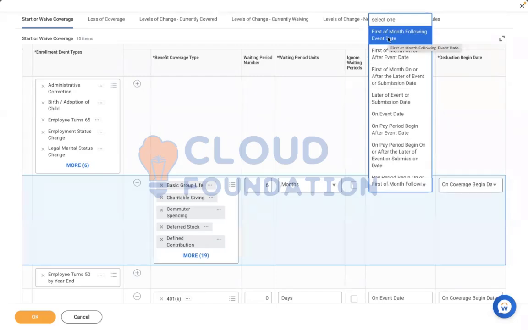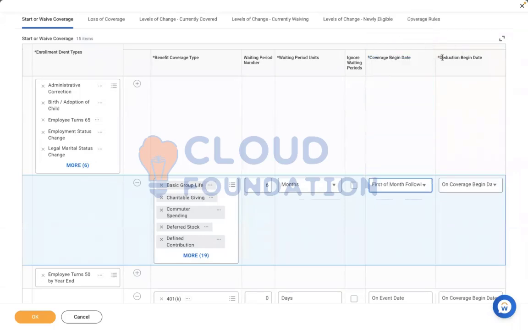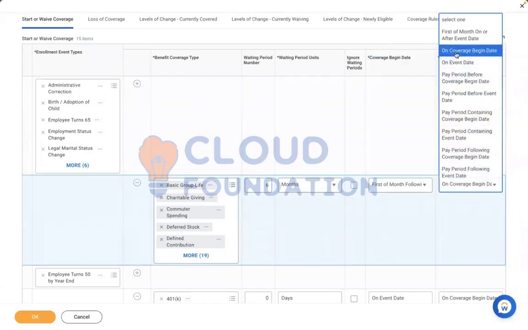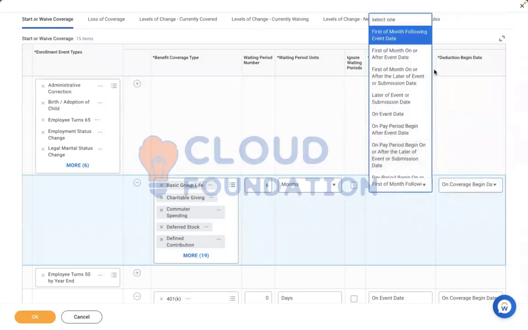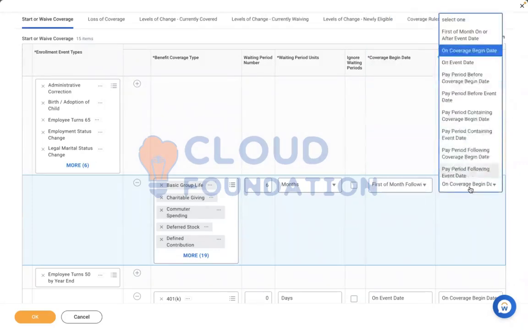Effective for the plan. Yes, yes. Similarly, the deduction also starts from on coverage begin date. When does the coverage begin? January 1st, right? Yeah. On event date, this combination we need to select. If you select here also, I mean, combination is not mandatory. Similar to this, on event date means the deduction will start from the event date only.